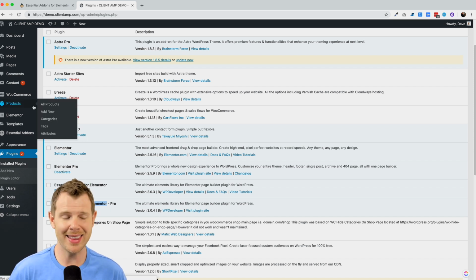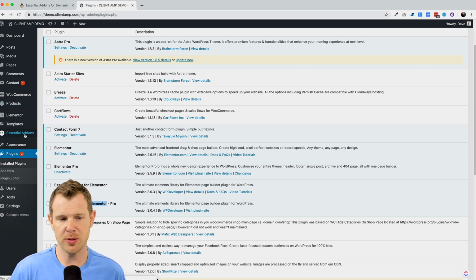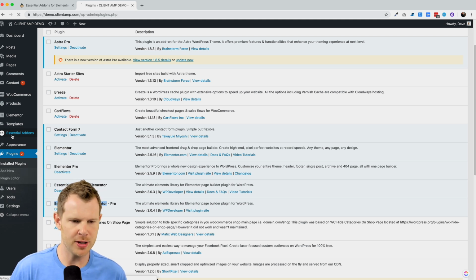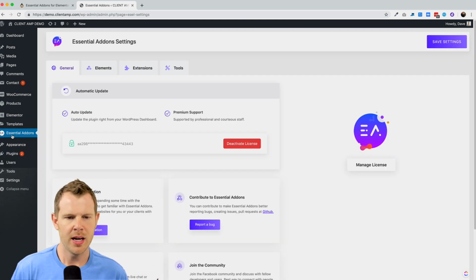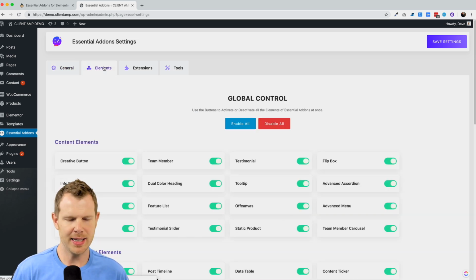Okay, so once you get this installed, you'll notice a tab shows up over here in your sidebar called Essential Add-Ons. If you click on that, you'll get some general settings where you want to enter your license code. And then here's the fun part.